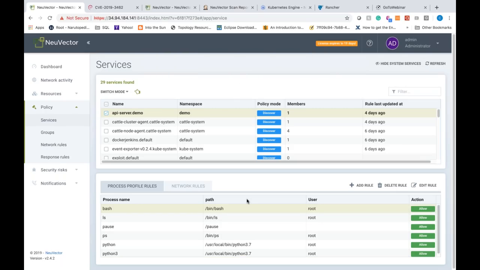Now with all the information we gather from a network perspective and a process perspective, the next step is really to be able to lock down environments. When we lock it down, we provide two separate modes. We have what's called monitor, and we also have protect. With monitor mode, when NeuVector detects anything malicious or some violation, we simply let you know about it. We create an alert in this case.